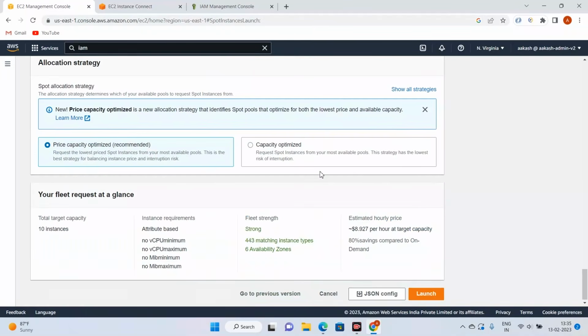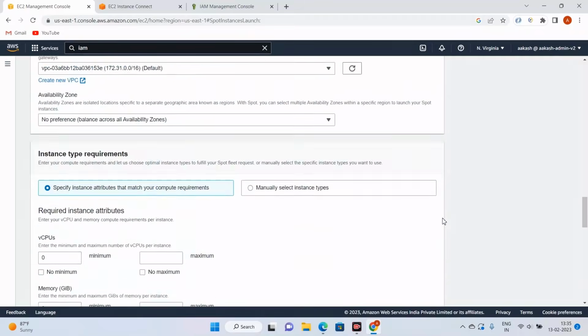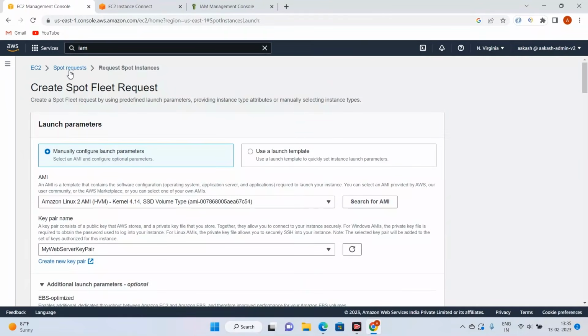So if you see, the estimated hourly price is something like this. It gives me 80% savings compared to on demand. So you can do that. So this was about spot requests, how you can create a spot request.